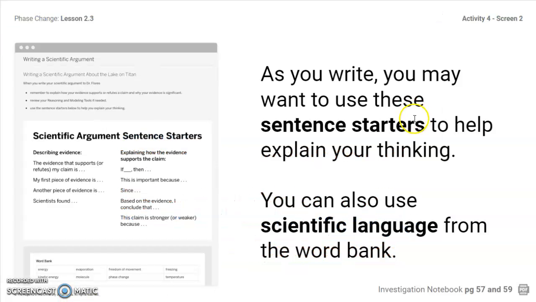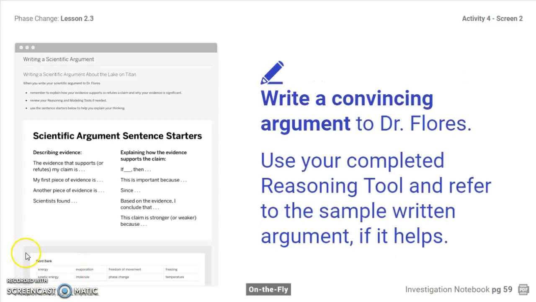So as you're writing your scientific argument, you may want to use the sentence starters that you can see on card number 2, and you can see right here in front of you to help you with your thinking. You can also use the scientific language word bank below it, which is also on your Amplify screen, so you can use that as well. So you want to write that convincing argument to Dr. Flores and use your completed reasoning tool. Refer to the sample that was written for you in card 1 of part 4, and hopefully that will help you.